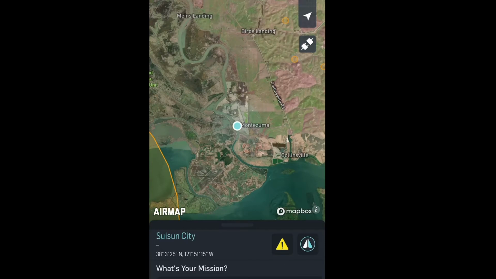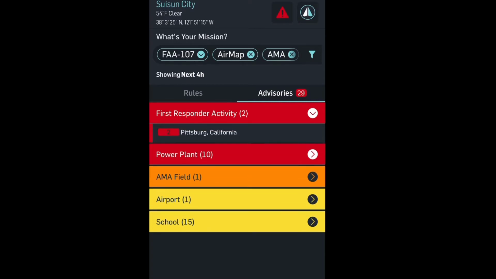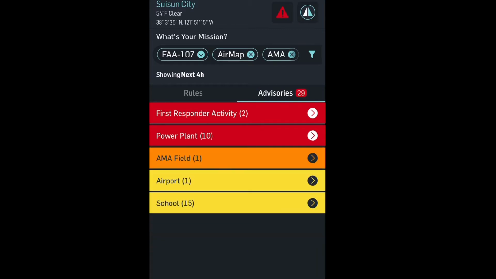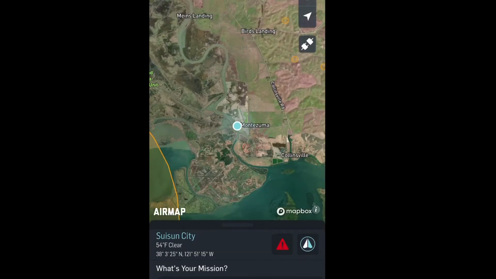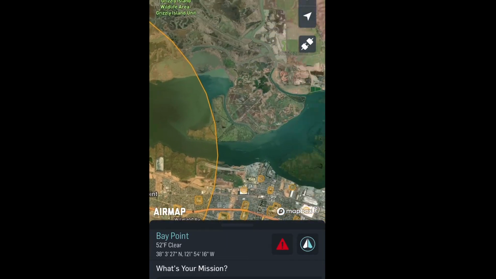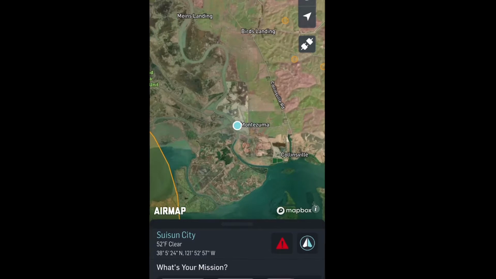I'm going to check the airspace around me. Looks like I'm good. There's some warnings there. I've got first responder activity in Pittsburgh. That's quite a ways away. That's not going to be an issue. And I've got some power plants near here, but outside the area I'm going to be flying, so I'm good. I do have some Class D airspace for Concord south of me. That's far enough away. That's not going to be an issue.